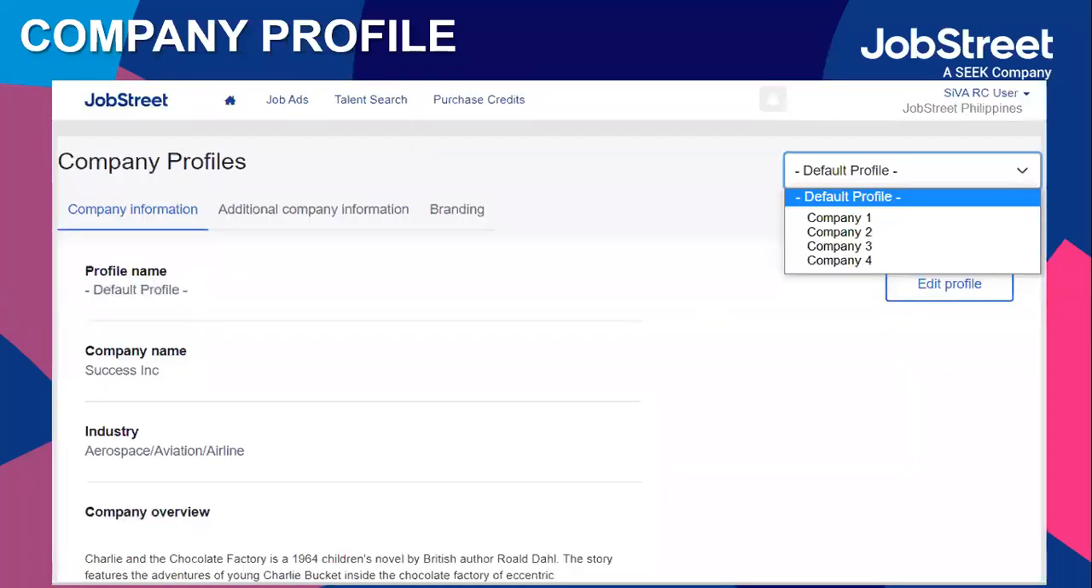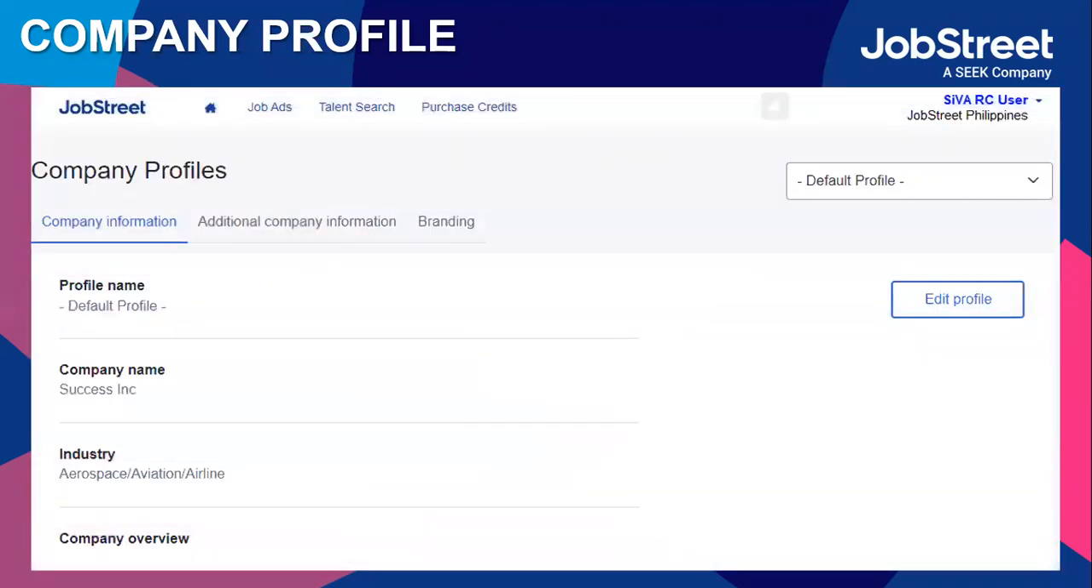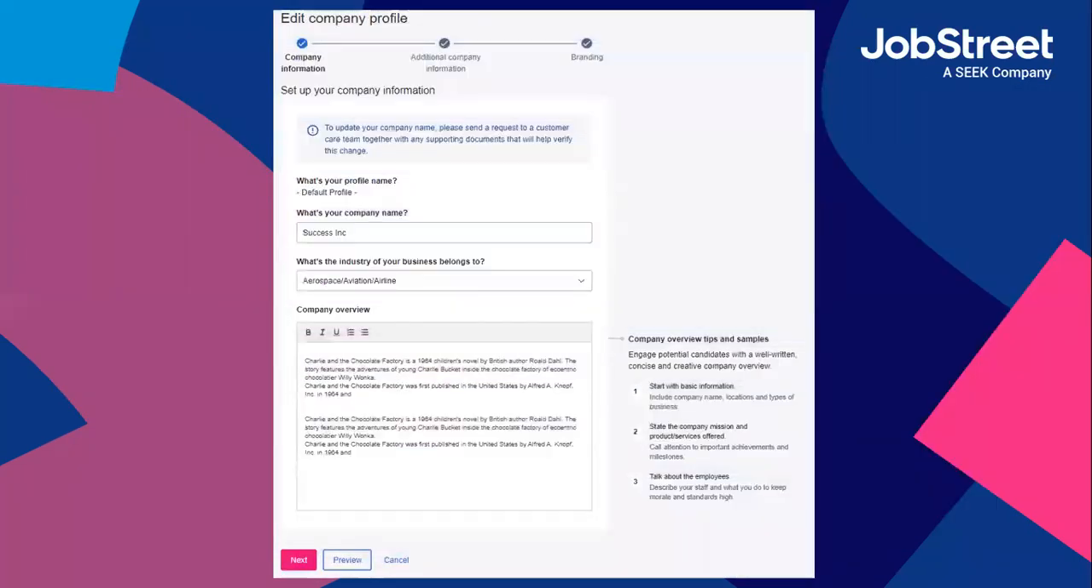If you have multiple company profiles in your account, you may choose which profile you would like to edit. Once done, just click the button for Edit Profile. In here, you will be asked to provide your company name, industry, and an overview so that candidates will have an idea about your company.